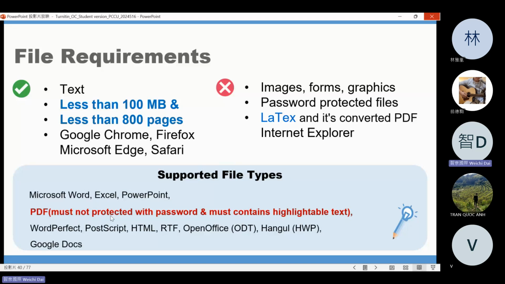And below are the file types which can be checked for similarity. For example, DOC or DOCX generated from Microsoft Word or other kinds of text format. If you would like to upload PDF files, your PDF files must not be protected with a password or contain only images. It will be rejected during the upload attempt.